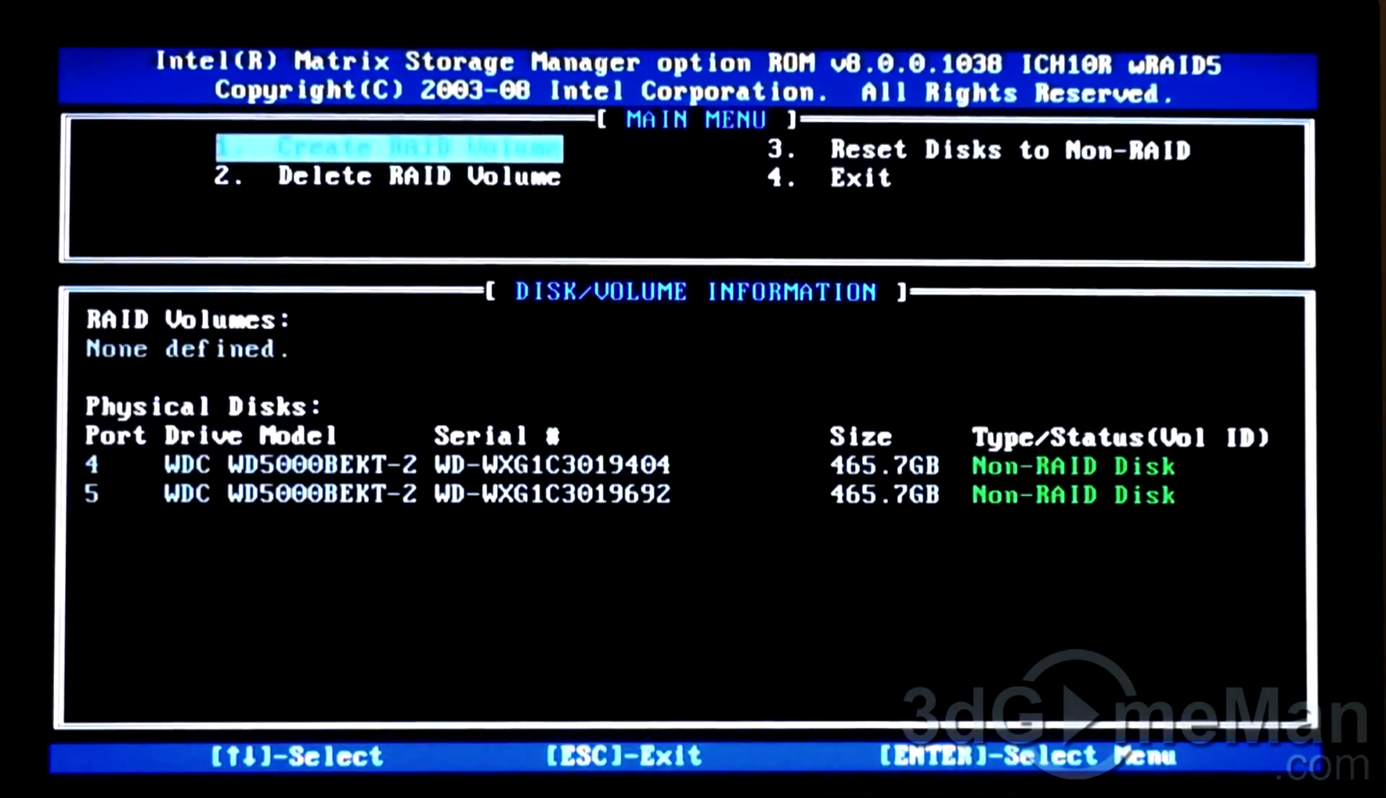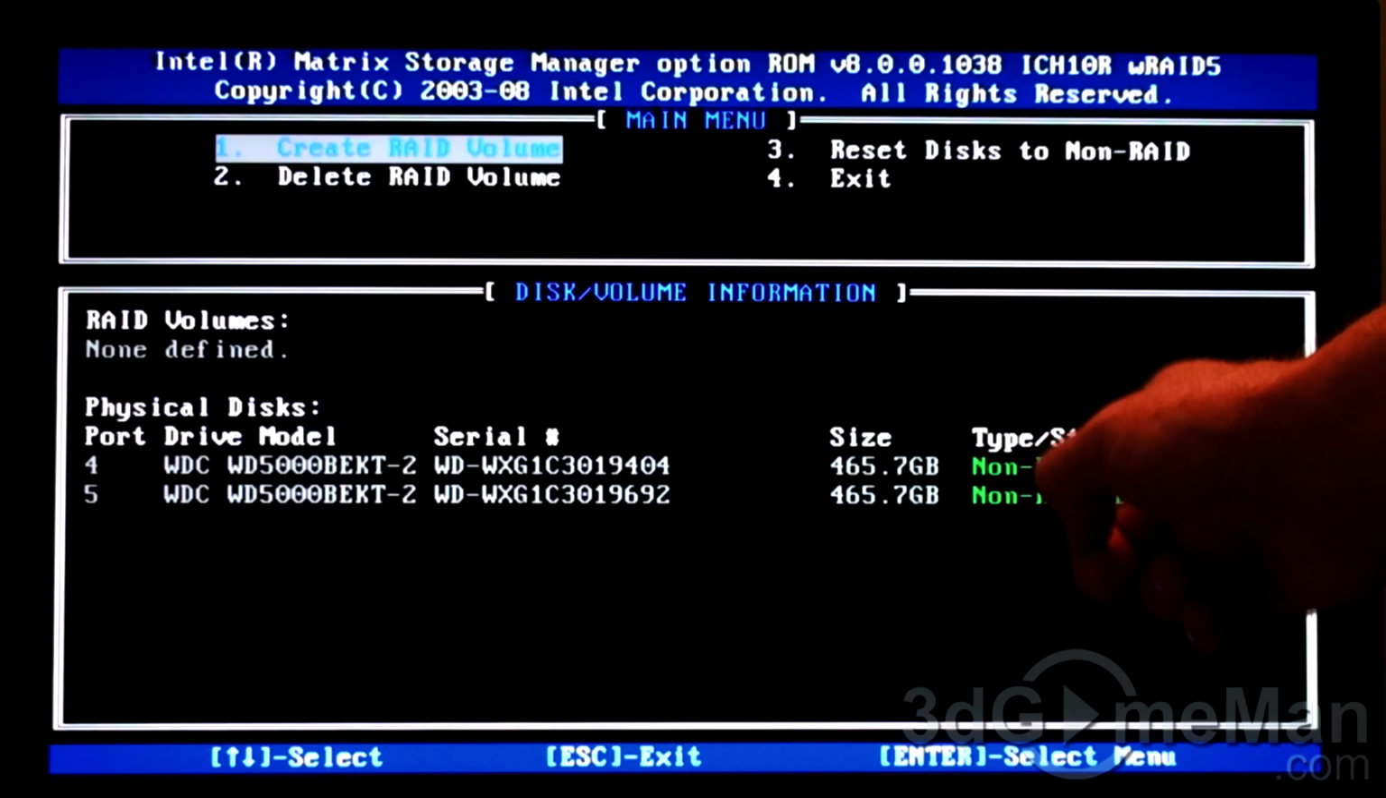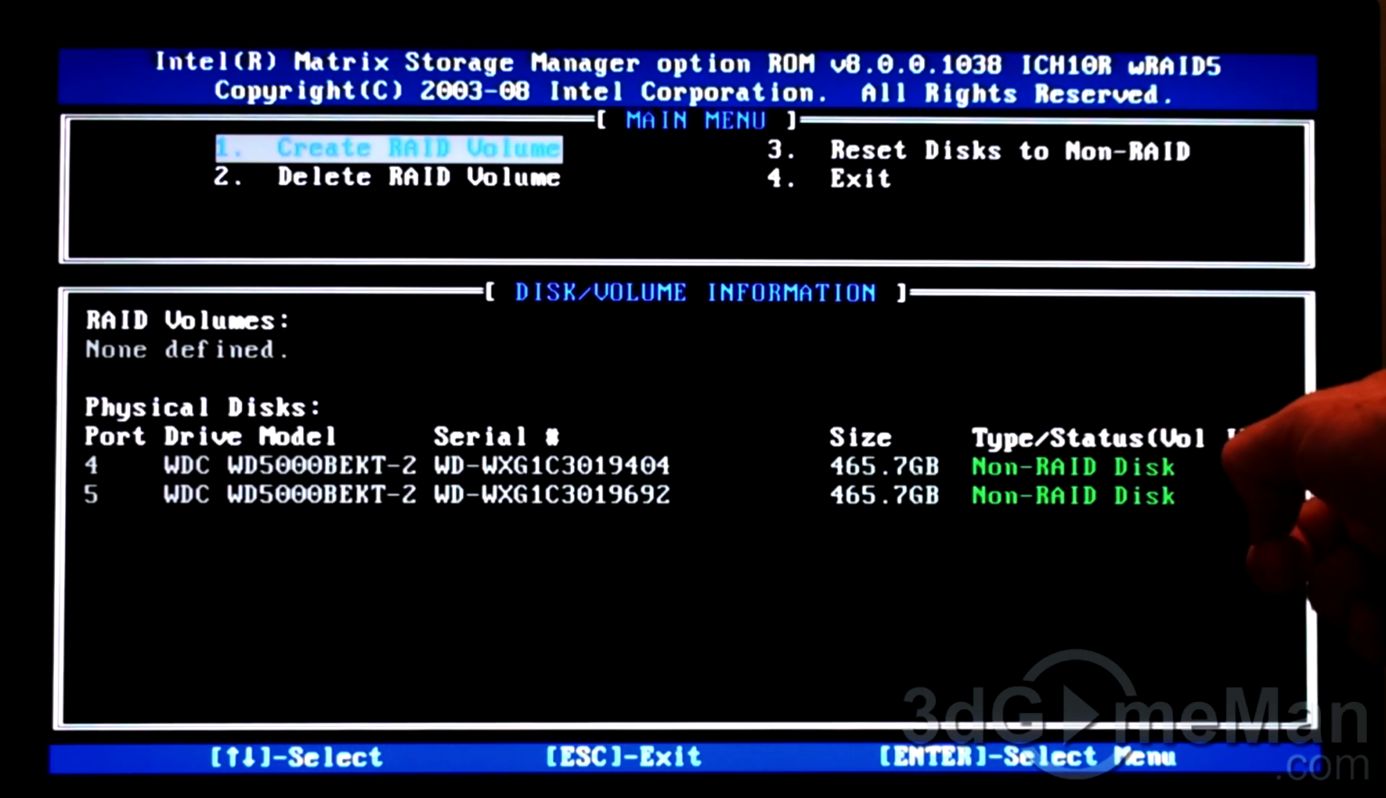This will vary, of course, depending upon the controller that you are using, whether it's onboard or whether it's a separate controller, and you could have to press something entirely different. Once you're into the controller, you'll see the drives listed, and you can see the non-RAID disks, and this will change once you set up the array. So you'll need to create the RAID volume first.